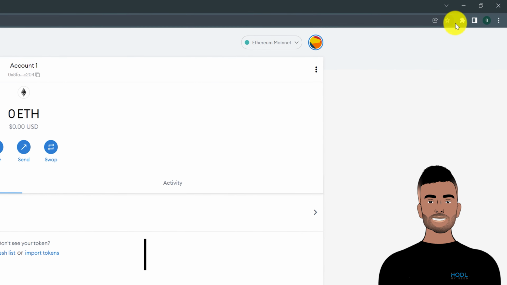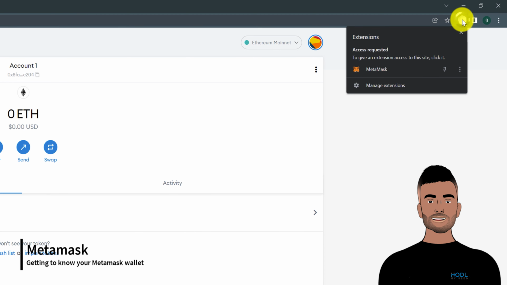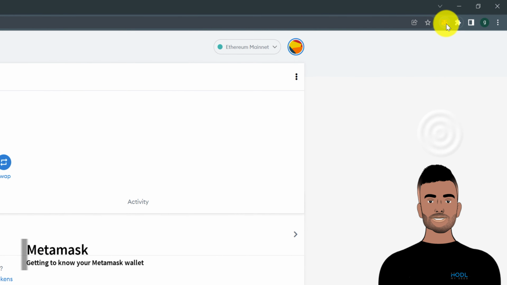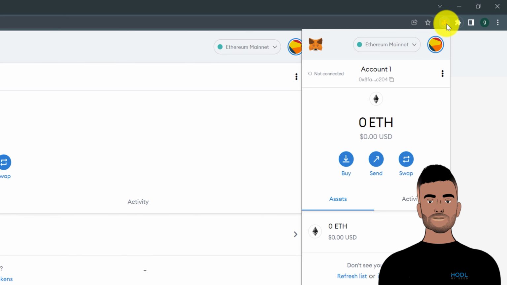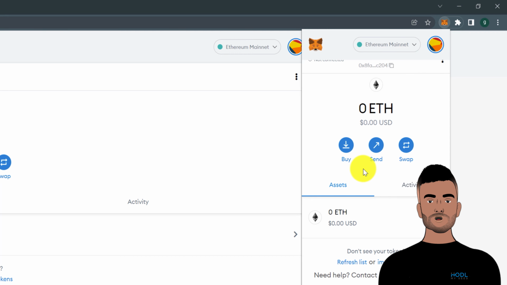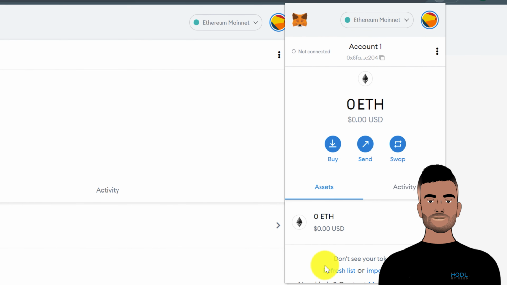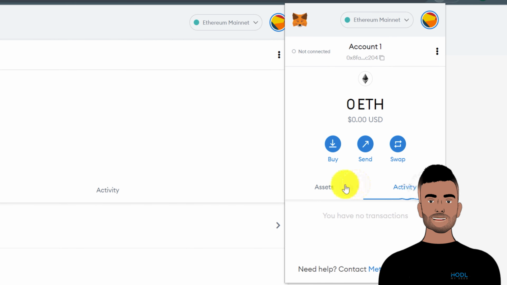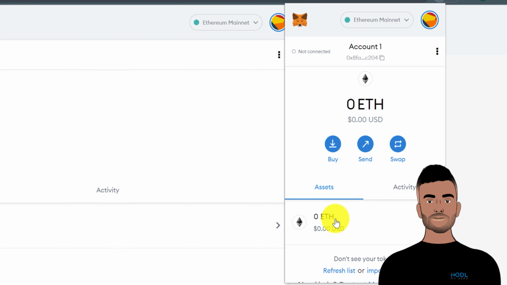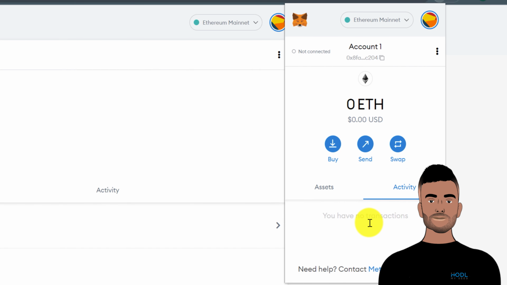So this is your MetaMask wallet. You can click on your Google Chrome extensions and just pin it to your taskbar or your bookmark bar, and you'll get a very similar interface even if you click on it. So this is MetaMask. Now that we have MetaMask installed, I want to give you a quick rundown of their interface. You have two tabs, the Assets tab and the Activity tab. By default, you'll see an Ethereum balance of 0, and the Activity tab shows your activity. Right now there is none.